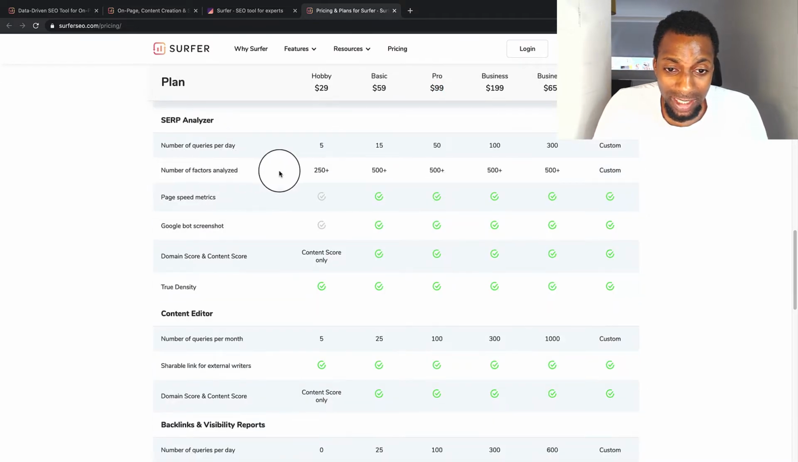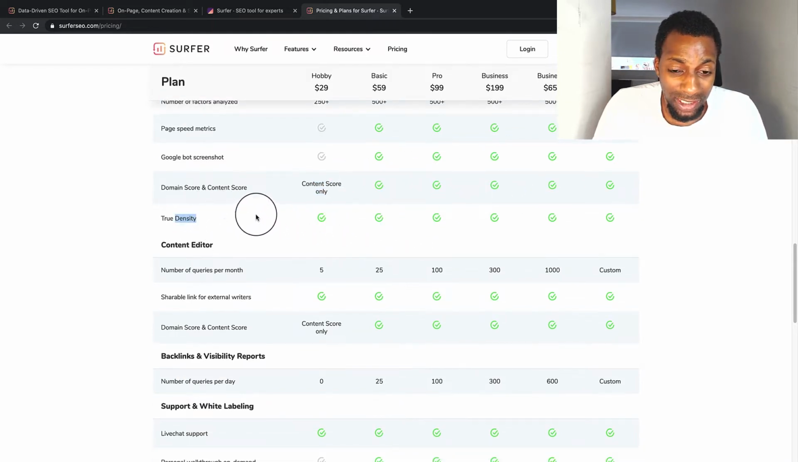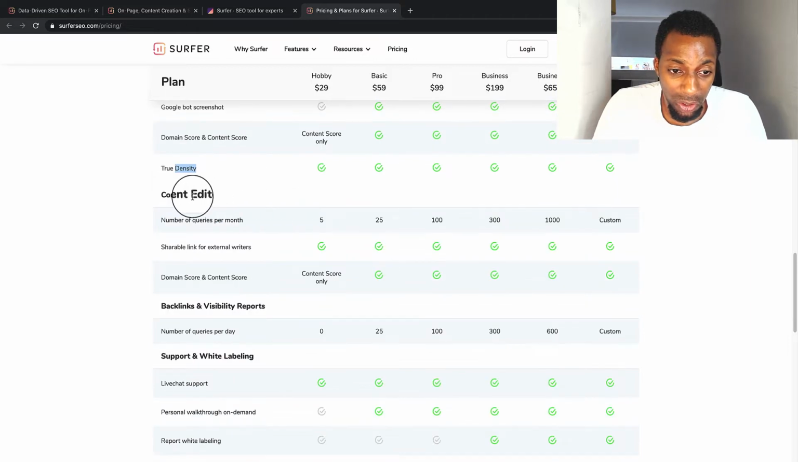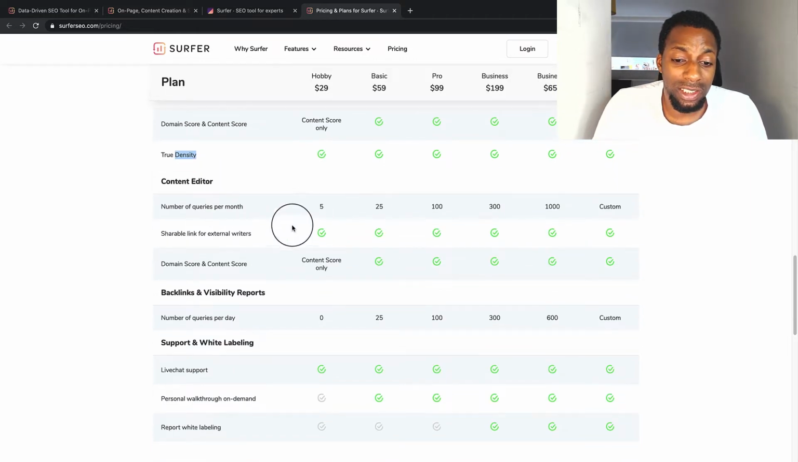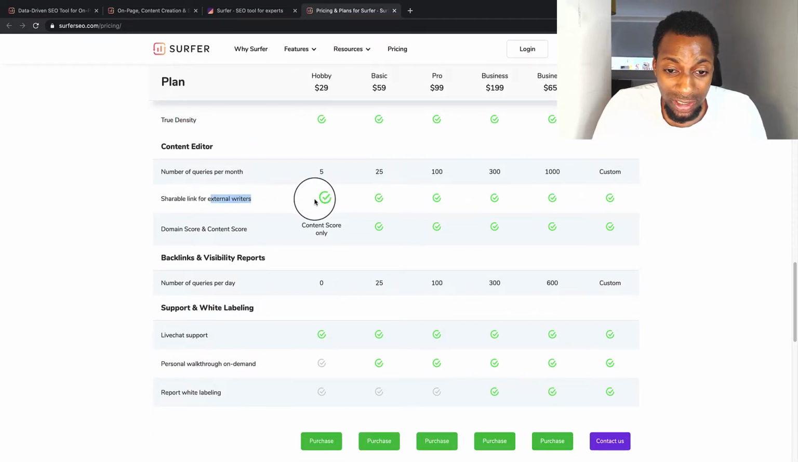So number of factors analyzed. If you're on the basic plan, 250 plus, and then anything above that, you've got 500 plus. Domain score and content score. You get content score only, not the domain score, on the basic plan. And then all of the rest of them, obviously you get the full functionality. True density, I'm really happy about that. You get that on the basic plan, because this is the main thing that you want from Surfer SEO, is to have true density. And then we've got content editor. The content editor is for if you're creating a brand new piece of content and you want it SEO optimized. All of the rest of it is for analyzing content that you already have pre-existing. Shareable link for external writers, so you get that on all plans.